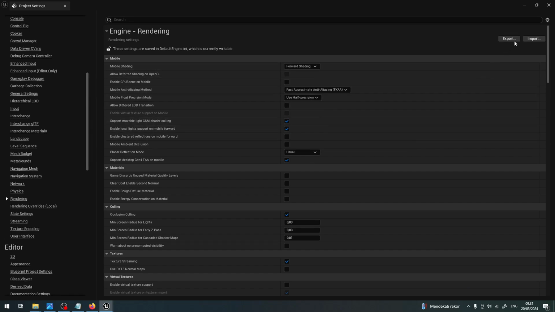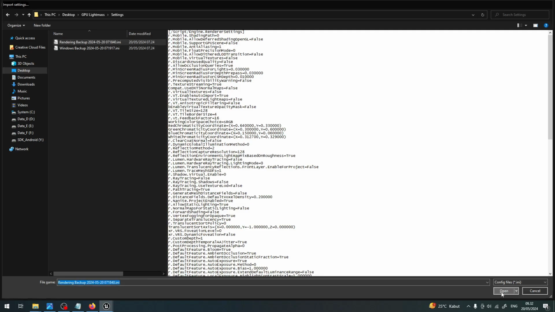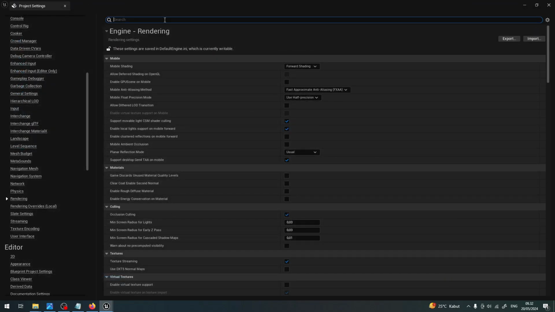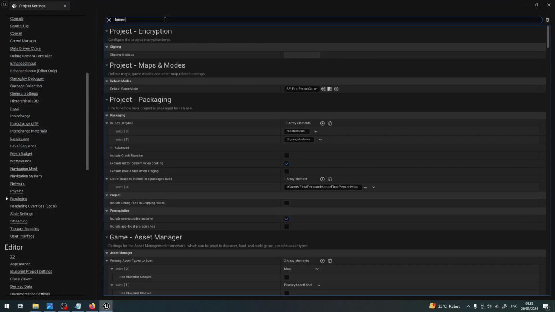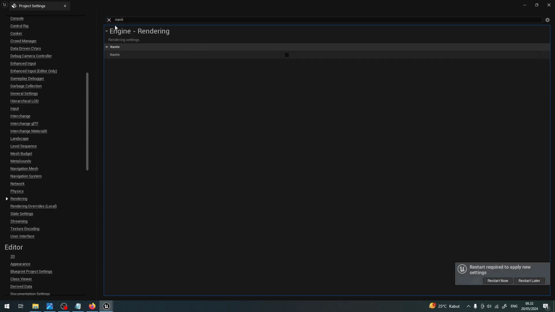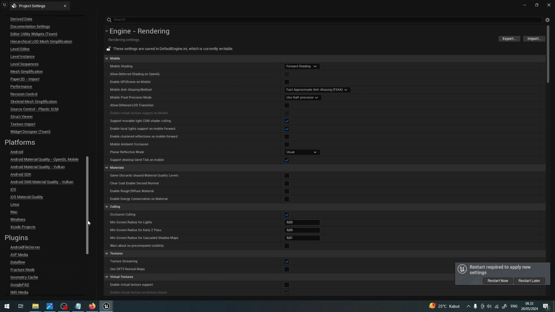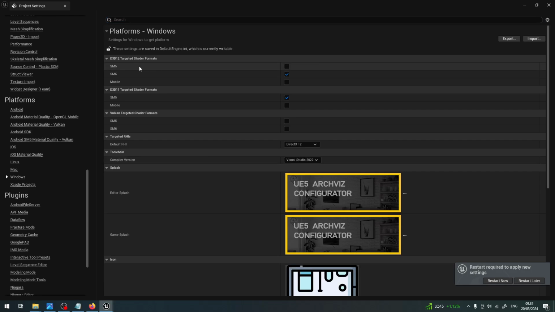Now click on the Import button to import a new setting that I have already provided. Select the rendering backup from the list. Then click Open. If we type Lumen, it is already disabled. Type Nanite and make sure it is disabled too. Scroll down to the Platforms section and find the Windows menu. Disable SM6 and enable SM5. Set Default RHI to default.